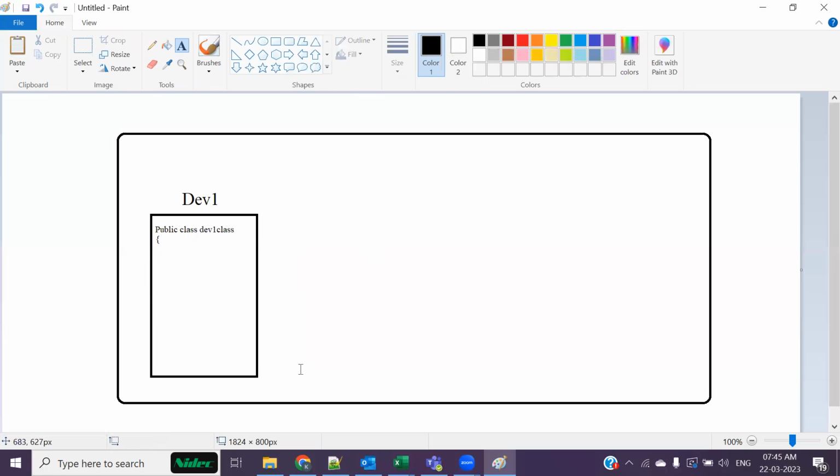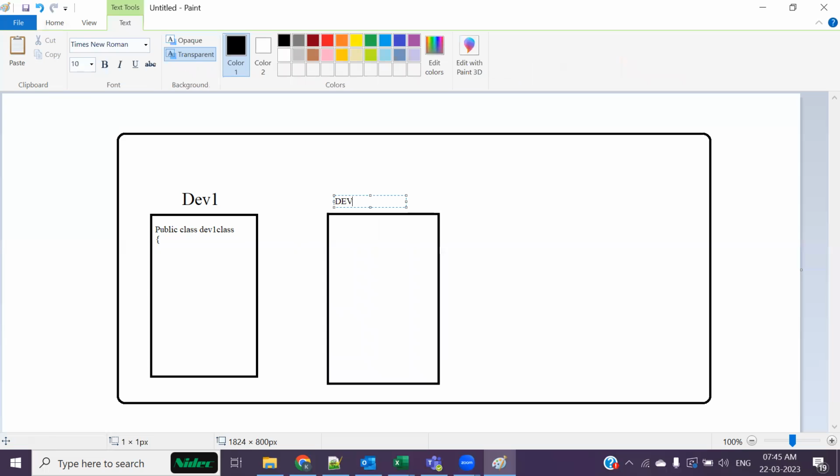Now, similarly, there is one more developer. Let's say his name is dev2. This developer number 2 is also creating his class. He has his own module, and that's why he's also creating his class.